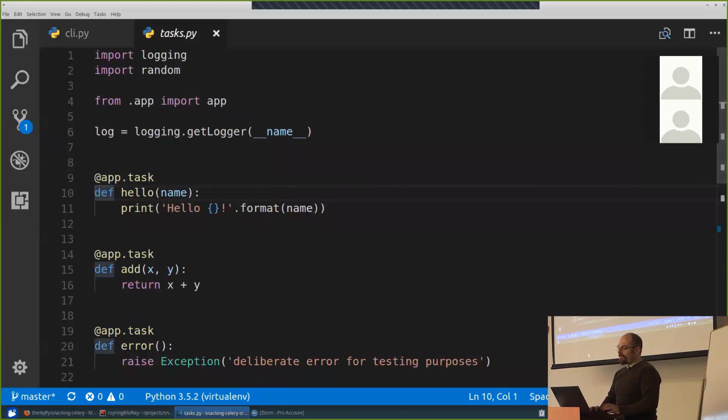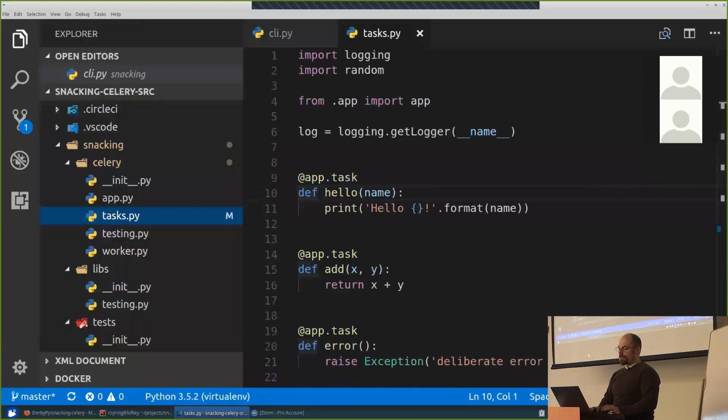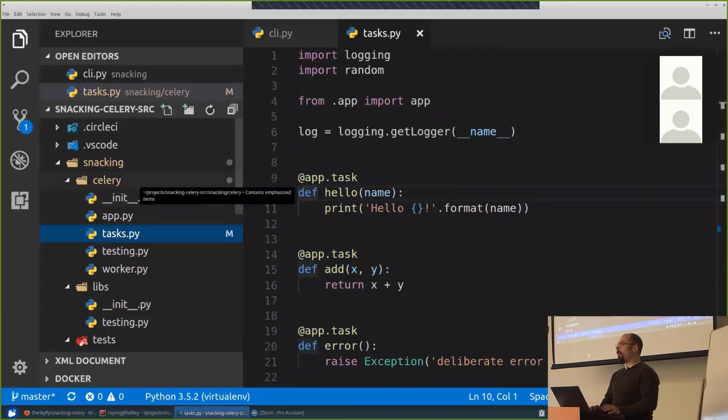Okay, so this tasks file is part of, just so you can see where it is in the tree if you were following along, this code, which is all posted on the DerbyPy GitHub repository. There's a project in there called Snacking Celery. If you want to go in there and look at all this code, it's all out there. The tests pass, and there's a continuous integration server set up. So if you wanted a nice little project to start with, there's a lot of good stuff in this to take a look at.